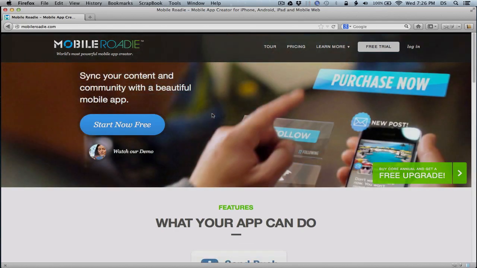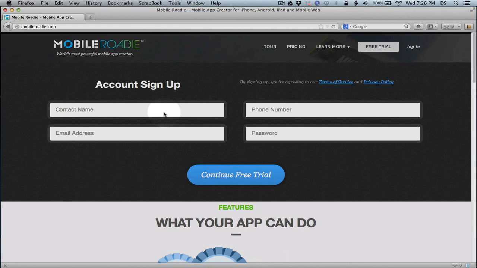So let's get started. Quite simply, the first thing you want to do is click the Start Now Free button. And here's where you'll set up your account. You'll enter your contact name, your phone number, your email address, your password. Once you've done that, then you'll click the Continue Free Trial. I've already created my account, so let's move on to step two.